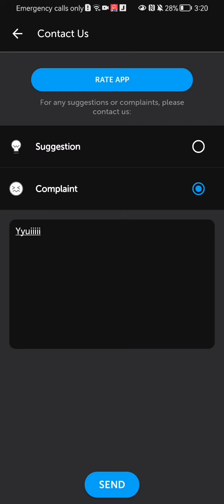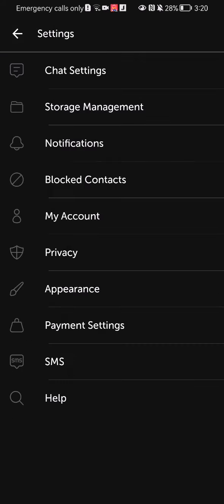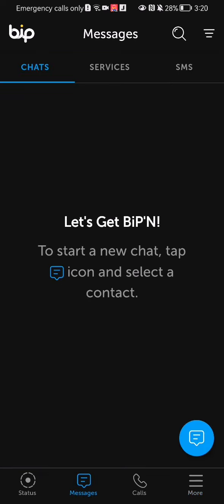And after everything is done, you should just press send at the bottom of your screen and your message will be sent to the customer service. So pretty much this is all about it.